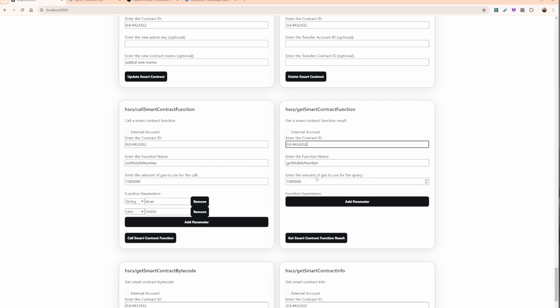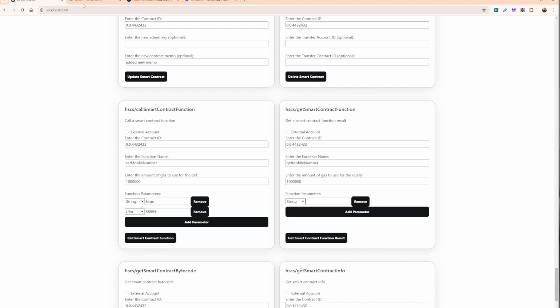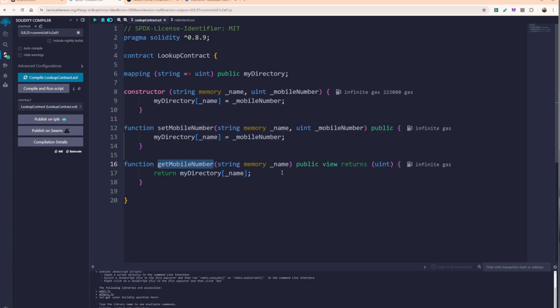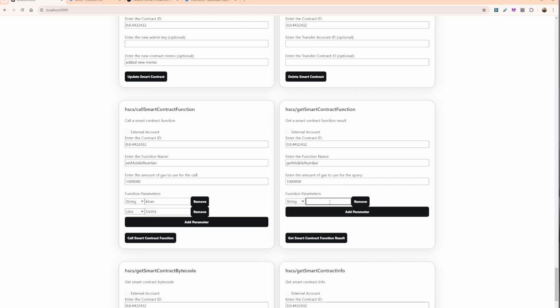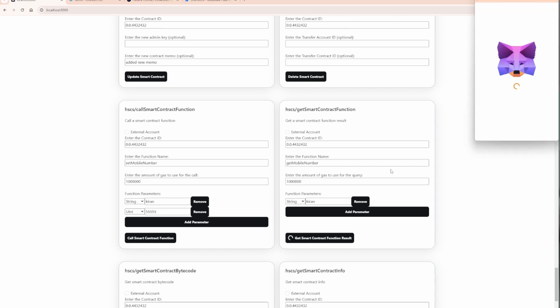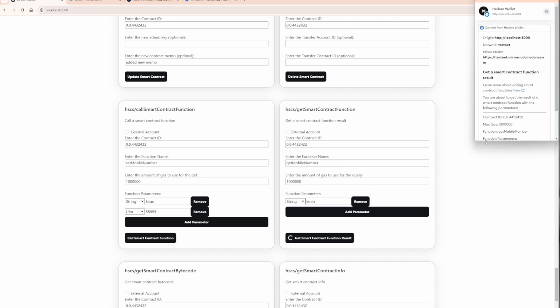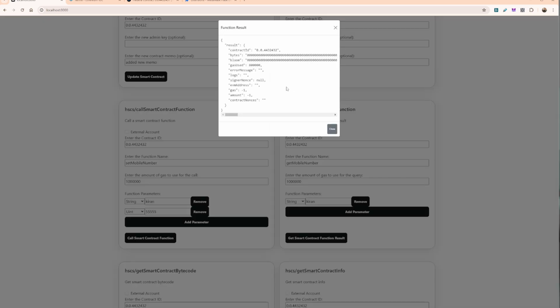Alright, so let's go ahead and try to call this get smart contract function right here. According to our contract, we should pass in the name. So let me pass in my name right here, and then call the function. This is going to call the function called get mobile number of this contract ID with the parameter Kiran. So let's go ahead and approve, and this is what we get. We get the contract ID, the bytes that are returned, the bloom, gas used, error messages if there are any, and so on. So it means this was successfully called.